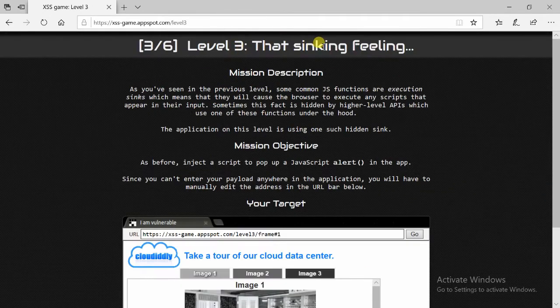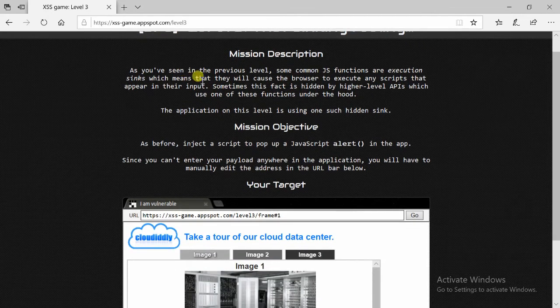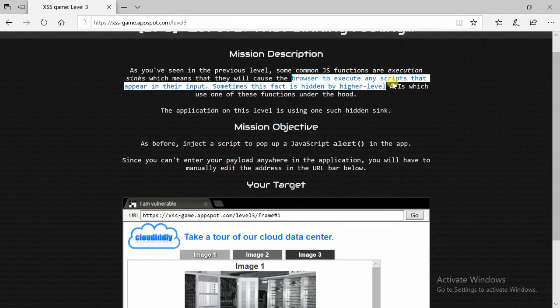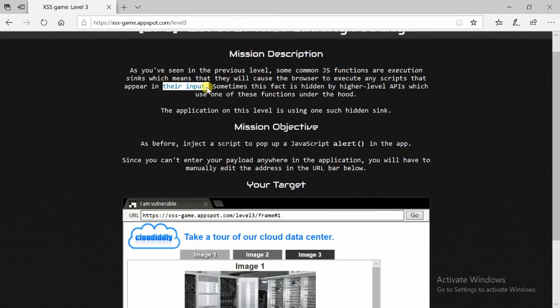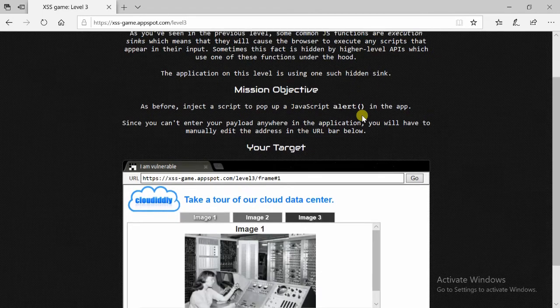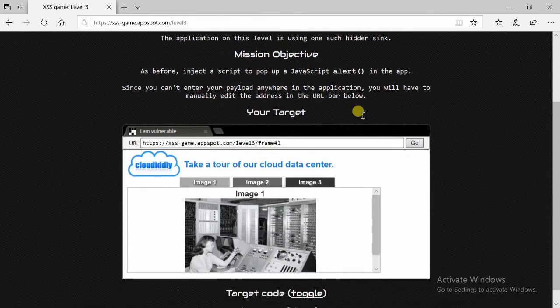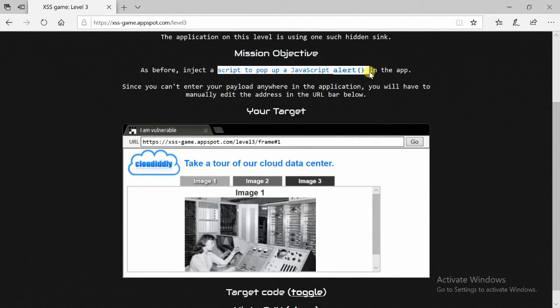Level 3, that sinking feeling. The mission description says JavaScript functions are execution sinks, which means they will cause the browser to execute any scripts that appear in their input. This fact is hidden by higher-level APIs used under these functions. Our mission is still to inject a script to pop out a JavaScript alert, and it also mentioned that we need to manually edit the address in the URL bar.